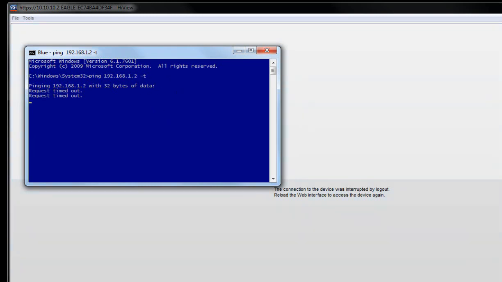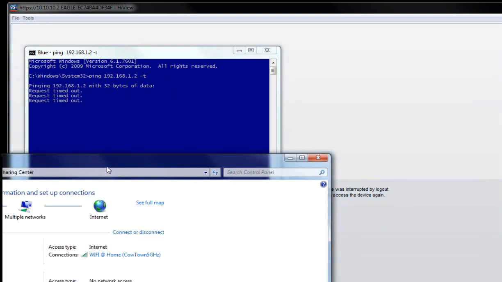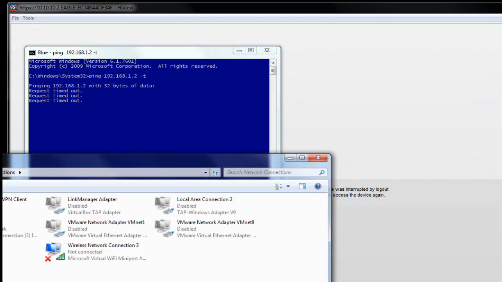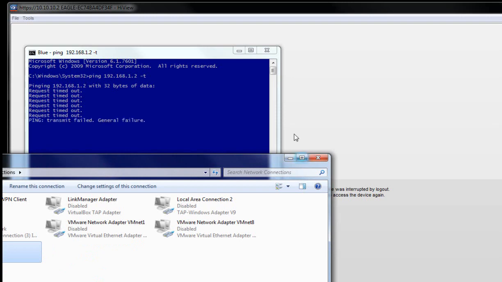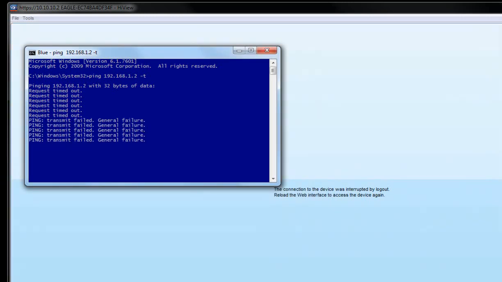So one of the things I need to do is disable my wireless card, and by disabling my wireless card, this way I don't have dual gateways.